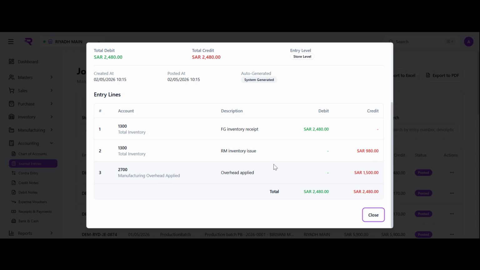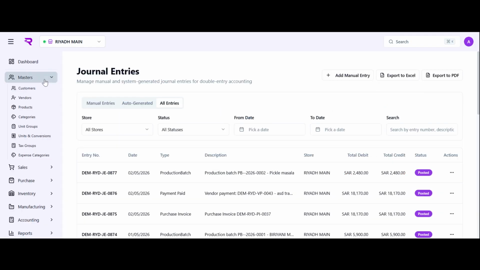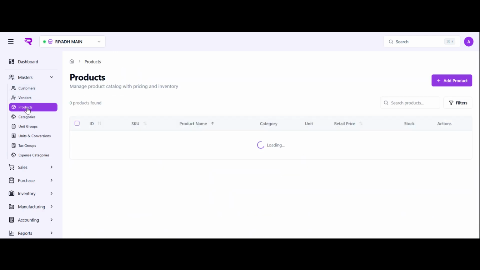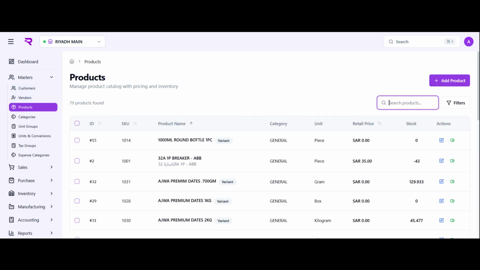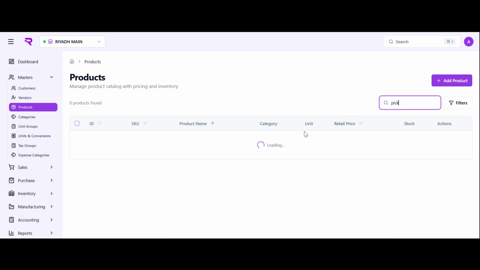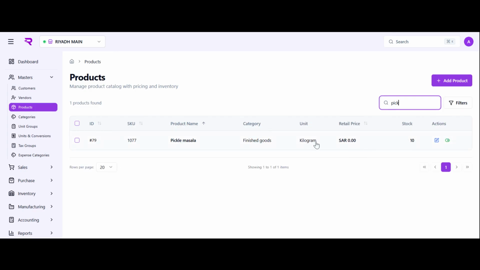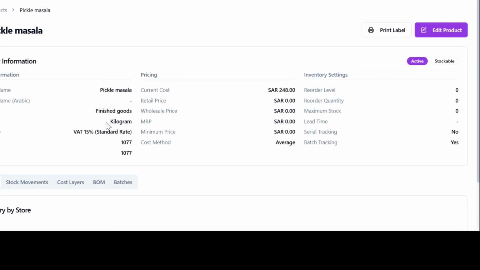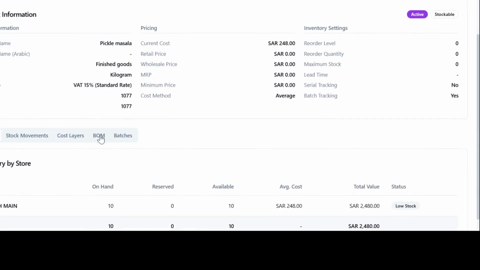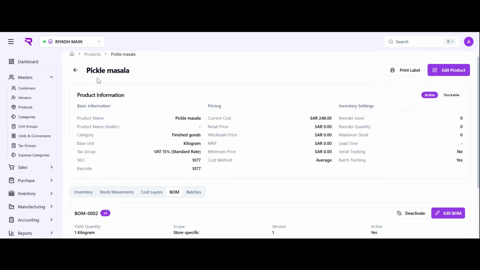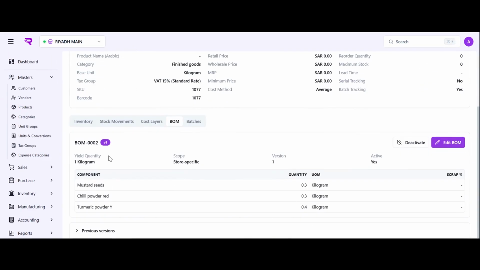Here you also look for the pickle masala in Product Master. You can see that 10 kilograms of stock has been credited. You can click here. You can also see the BOM of the finished pickle masala here. You can see the 1 kilogram yield quantity. You can see the entire BOM. You can also edit BOM from here.